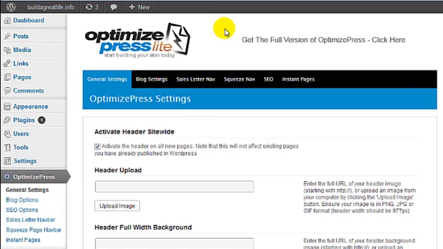Okay, let's carry on. So now that we've installed Optimize Press Lite to our domain name, now we can start to build our 3 pages. And the first thing that we want to do is add a header to each of the pages that we are about to create.